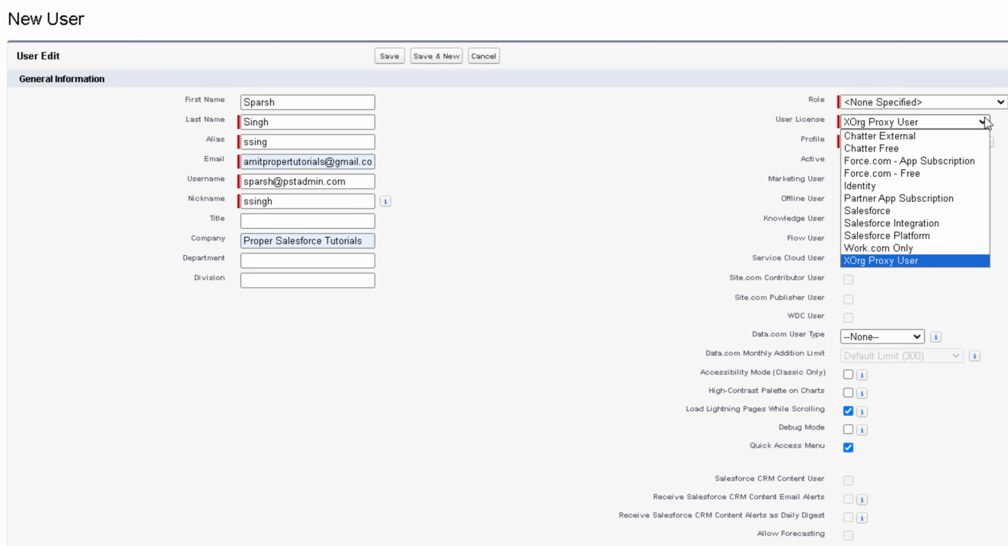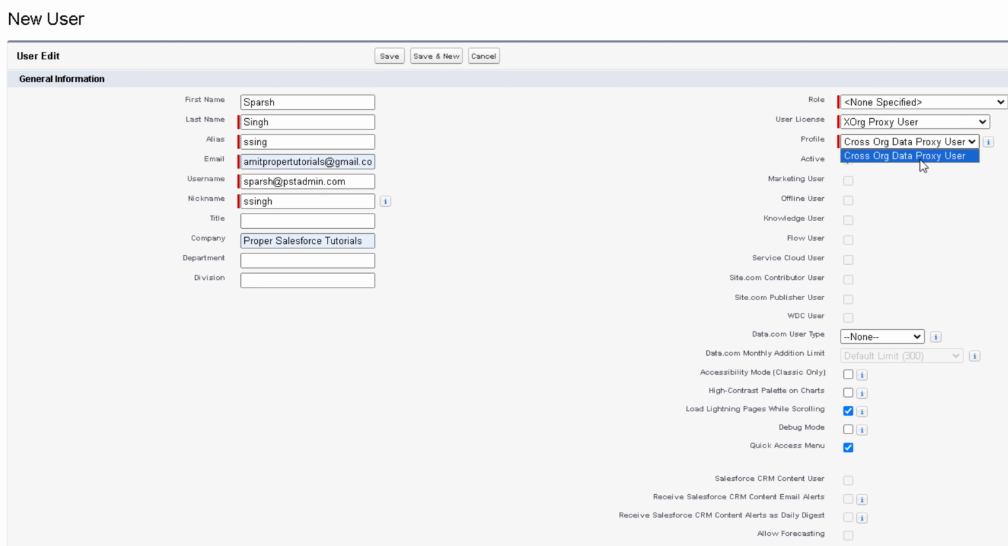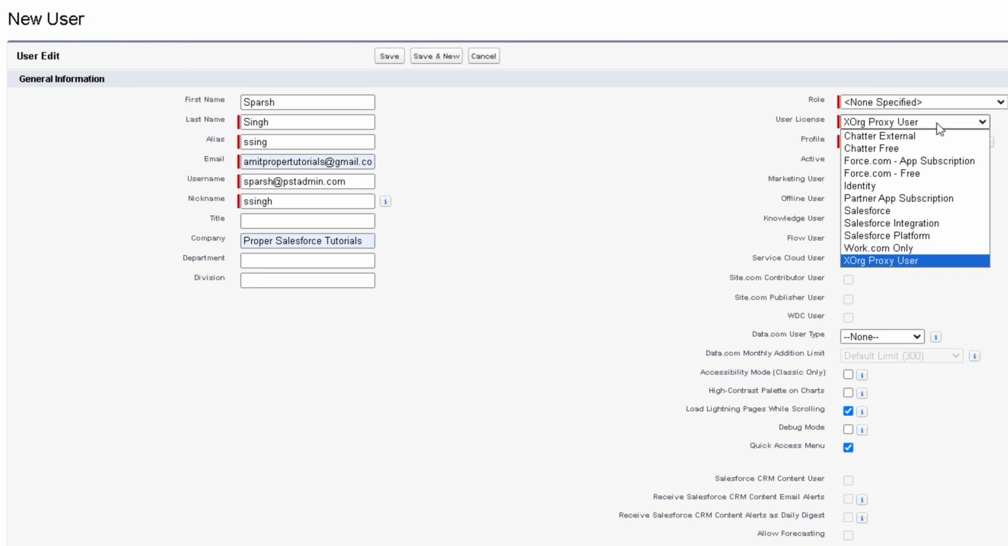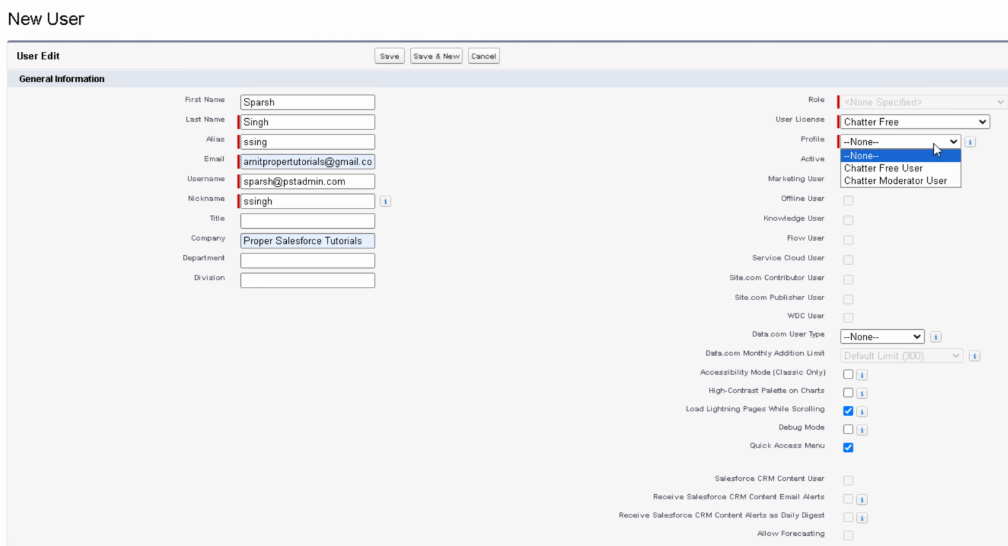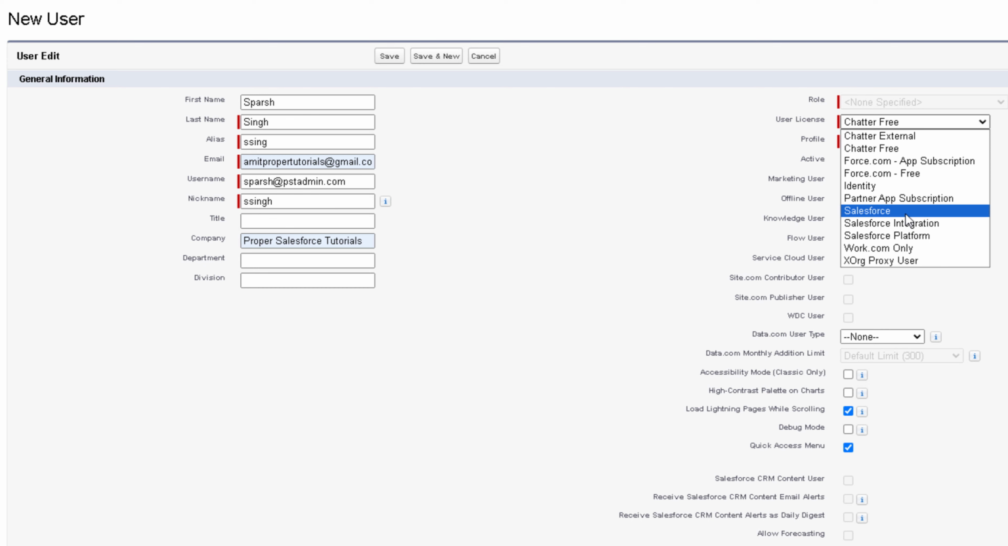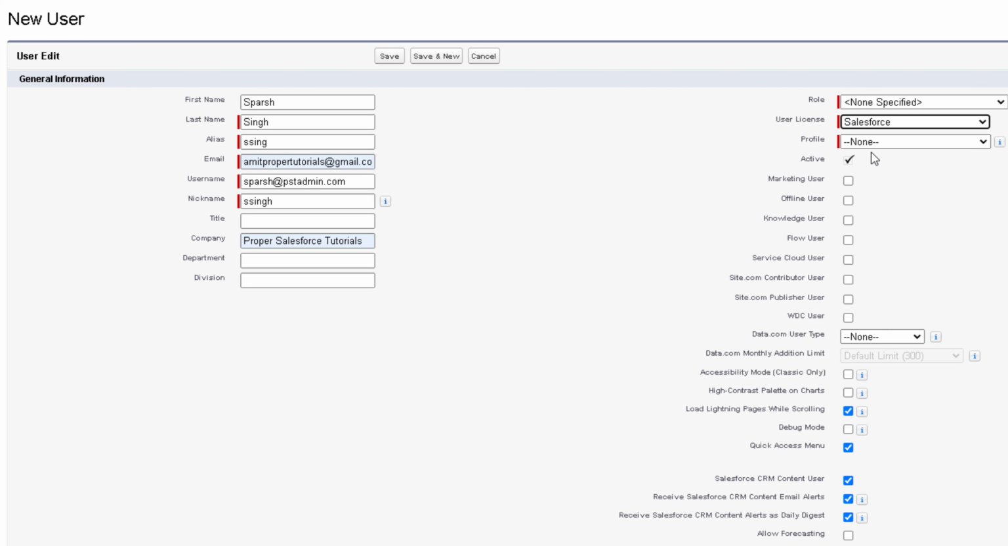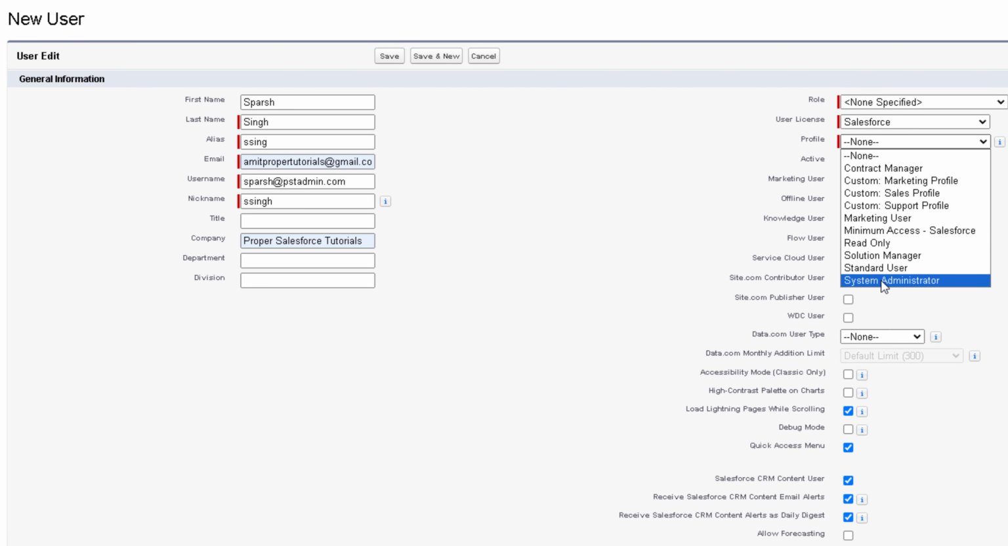Now user license allows us to select a specific profile. Each user license has specific profiles allotted in it. For example, if I'm selecting Xorg proxy user, there is only one profile available under this license. And if I'm selecting chatter free, there are two specific profiles under this license. So a user license helps you to decide a specific profile for it. For example, if I want to make this user a system administrator, I have to select Salesforce license, and there I have a profile of system administrator.